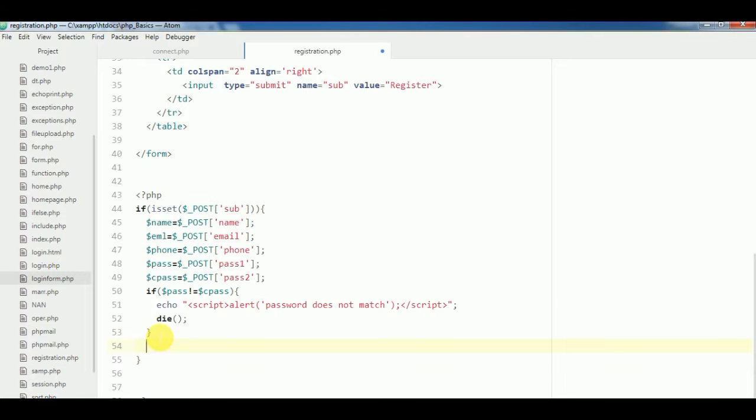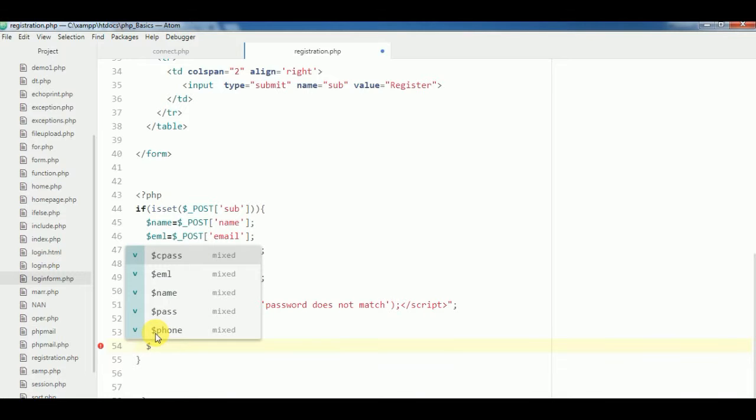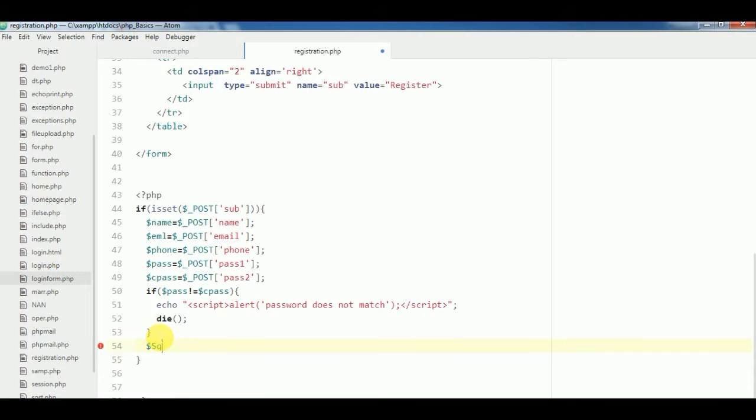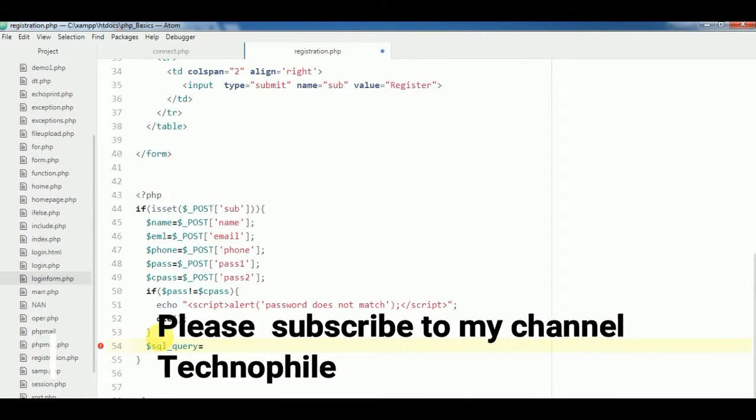Now, to insert data in the database, we simply have to write a query here. The name of the query variable will be SQL underscore query. Now what we have to write is insert into the name of the table. The name of the table is register.